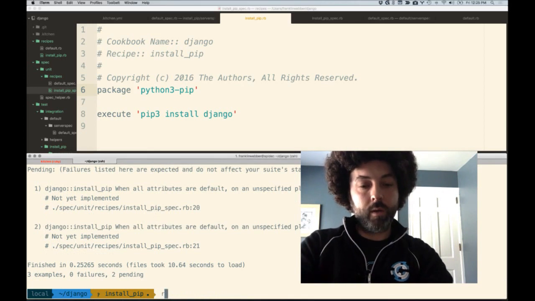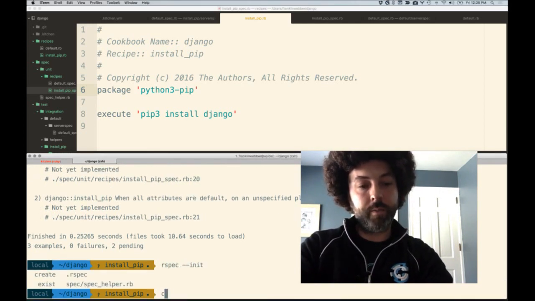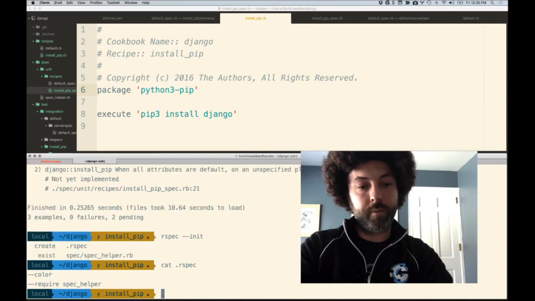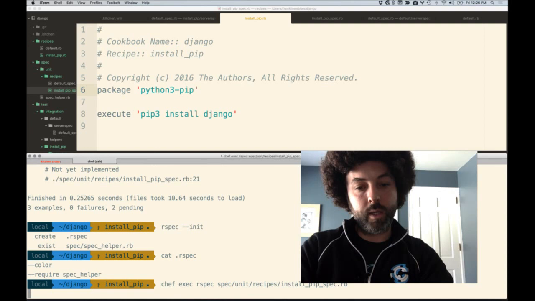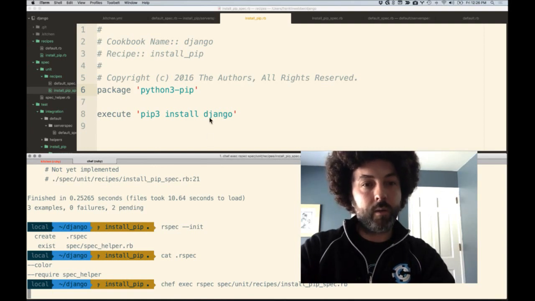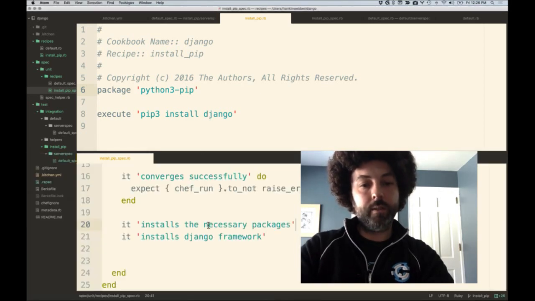I want color on, so I'm going to run rspec --init. That's going to set up that .rspec file for me, and that .rspec file is going to take care of color and things like that. So when I run this command again, it'll automatically have color on. I have these two pending tests. I don't need to wait for the color part. What I want to do now is fill in the details of these.